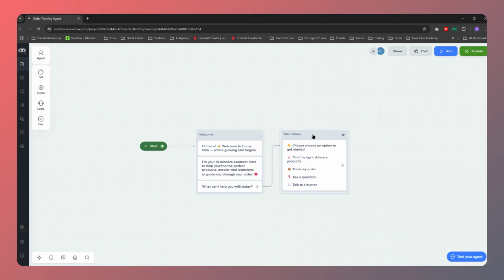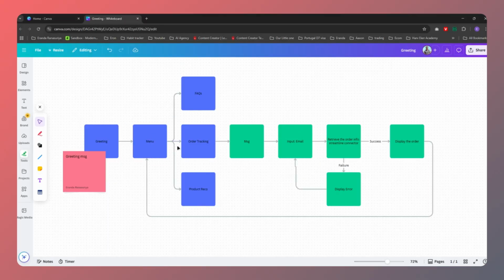All right, great. So as you can see, we have already given other options like find the right skin product, ask a question, talk to a human. But as we said earlier, we are going to work on this track my order option only. So let's go back to Canva, and we are done up until this step. So next what we have to do is we have to create an intent and another workflow to handle the order tracking workflow. So let's go back to Voiceflow and create a new intent and workflow now.